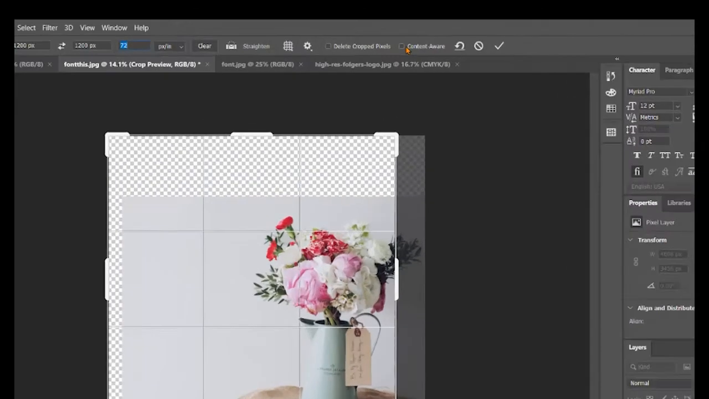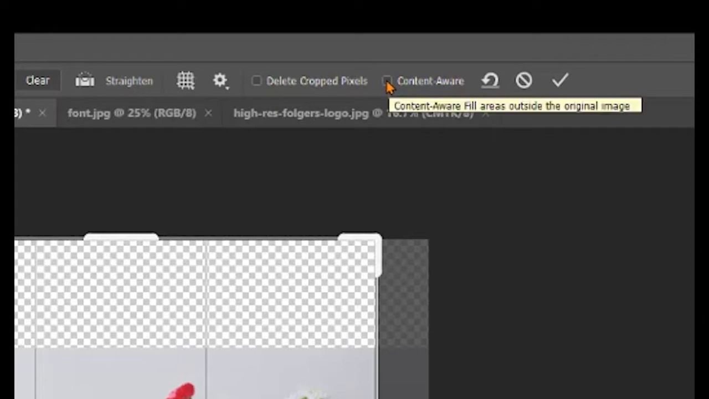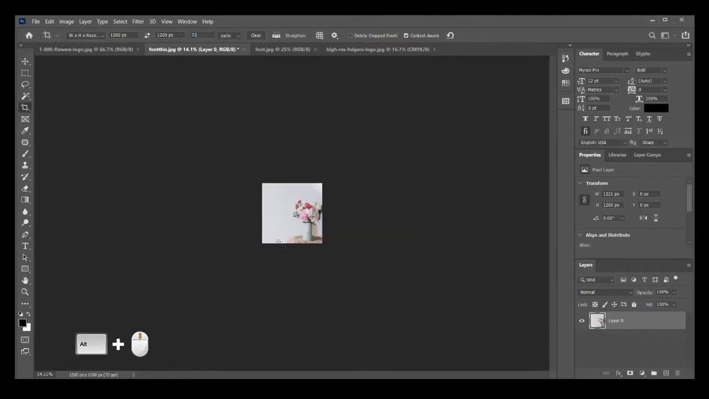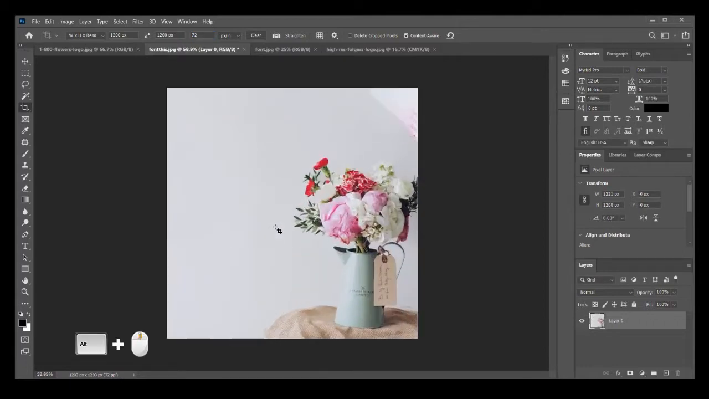So I'm going to turn on content aware crop. And we did another video about that if you want to learn more about it. And it is going to fill this in with the Photoshop content aware fill. So I'm going to say okay. And let's zoom in, alt scroll. It did a pretty good job.